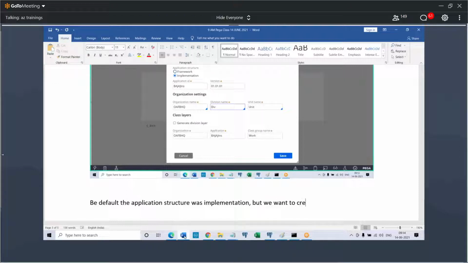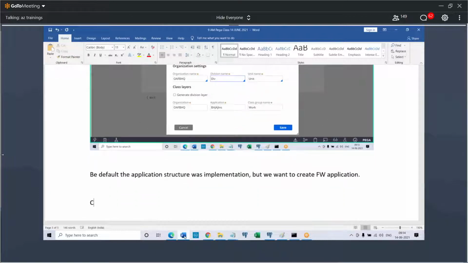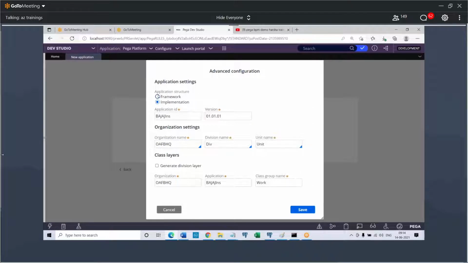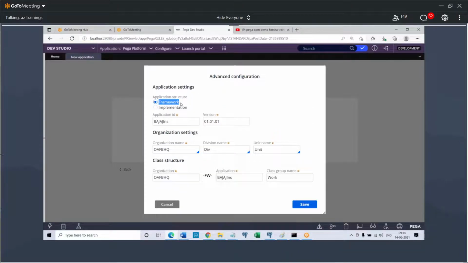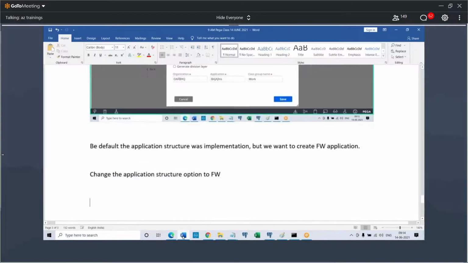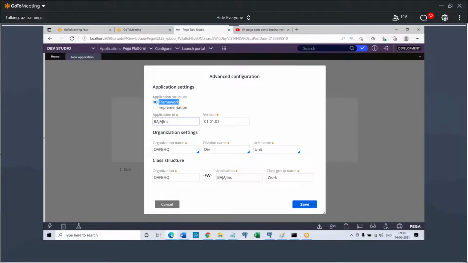But we want to create an FW application. So change the application structure option to FW, which means framework. So I'm changing it, and I'm highlighting this, and I'm giving you a screenshot the same way. Okay. See application ID. This is the name of the application. Again, see the application name I have given, Bajaj Insurance Group.